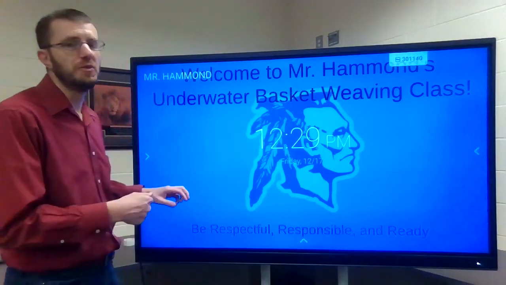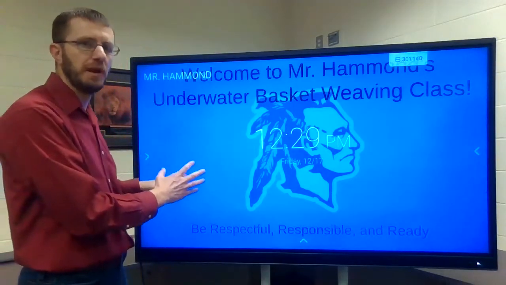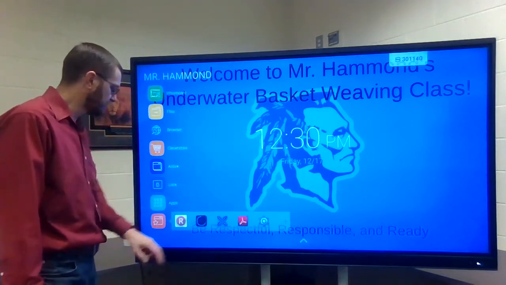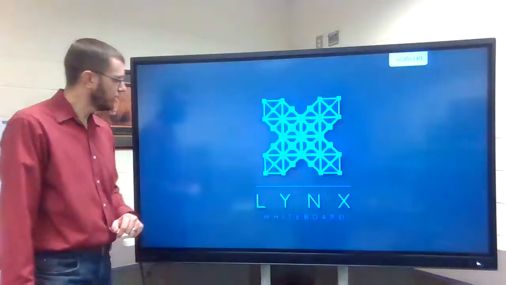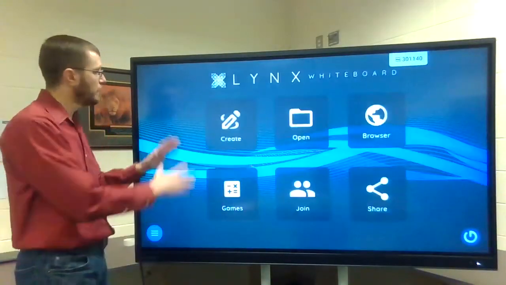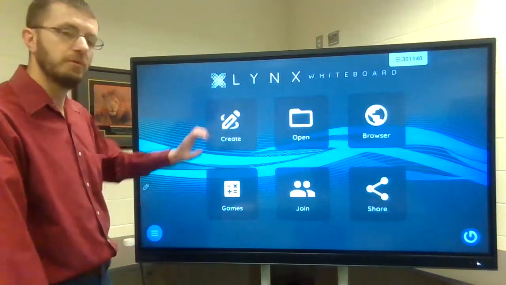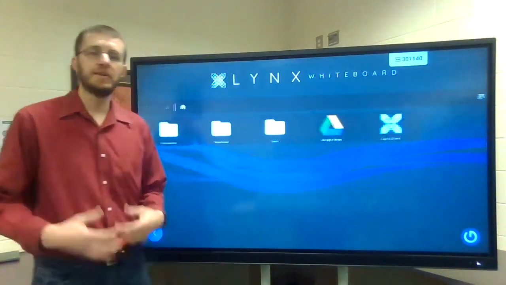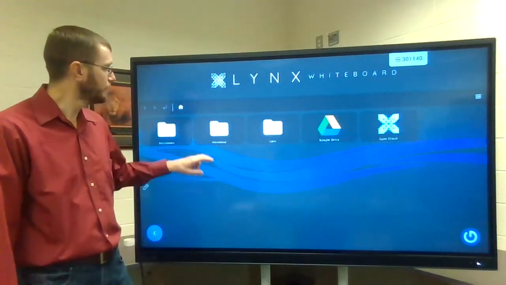The easiest way to do this is actually starting from the home page. It's already closed out for me, and I am going to access Lynx from the main screen. So we have all these buttons. We talked about the create button. So I'm going to use the open button this time. This allows me to open PDFs and other type documents.